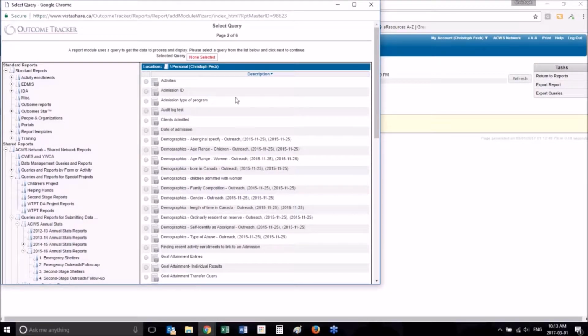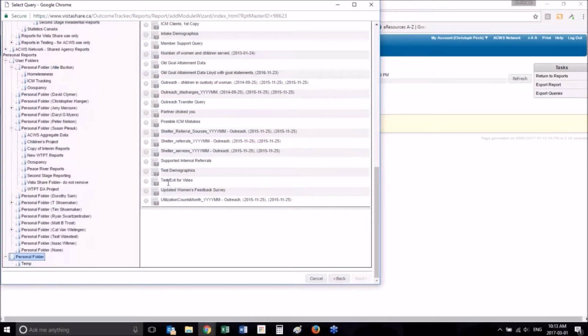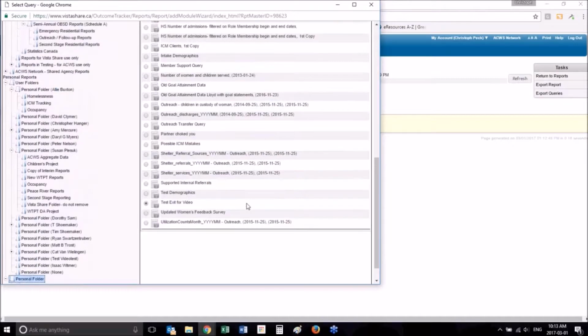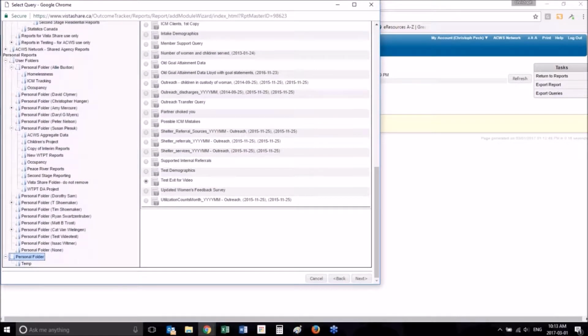Once you put in a title, it'll ask you to select your query. The query we want is this one, so whichever query you need. The query is what pulls the information, and the report is what displays the information. So the query you want is whichever one has the fields that you want to display in the report.